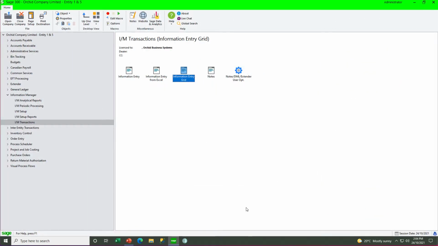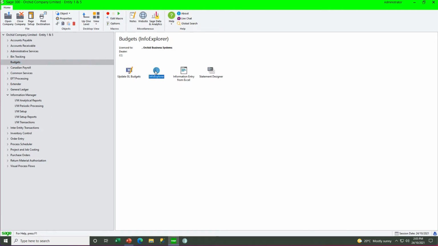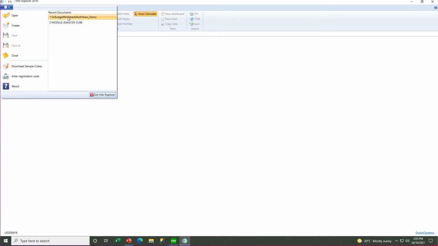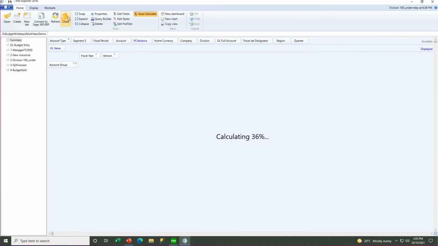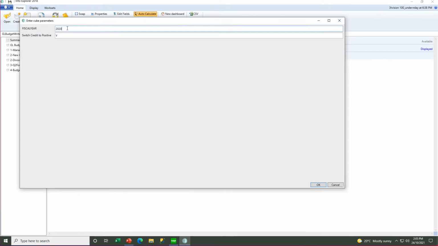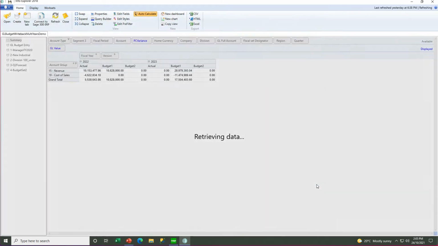You can launch Info-Explorer from your Start taskbar or from your desktop, or you can add it to your Sage 300 desktop. And I'm going to open up my actual versus budget GL Cube. When I click refresh and fill in the associated parameters that I want, my fiscal year 2023 and the prior year, it updates actual and budget from Sage 300.